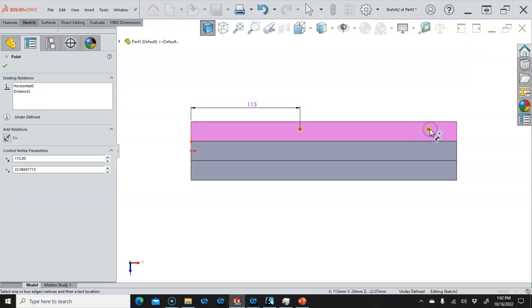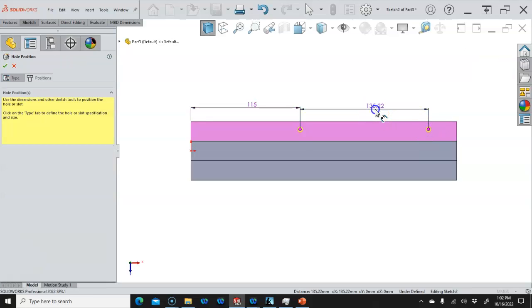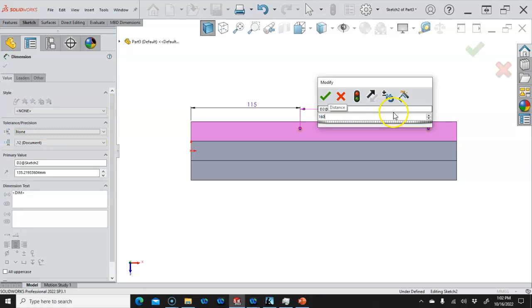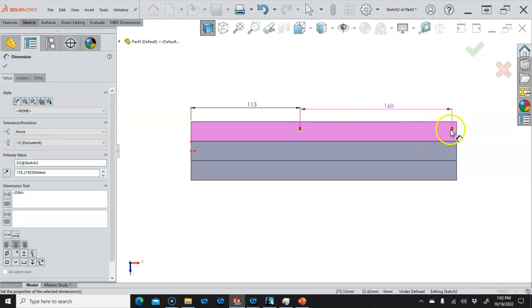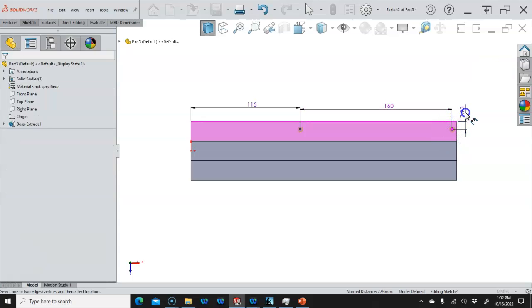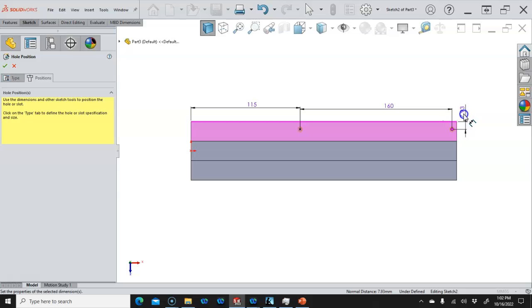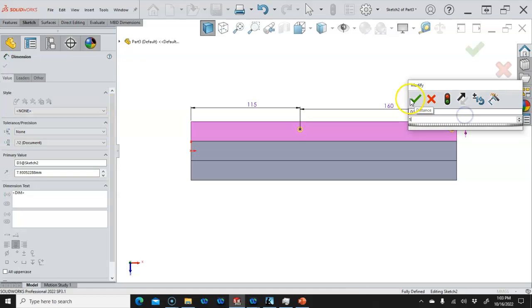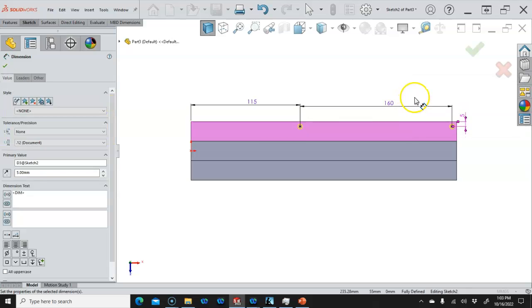And 160 between the two holes. And enter. And then from the edge, we have the 5 millimeter. And enter.